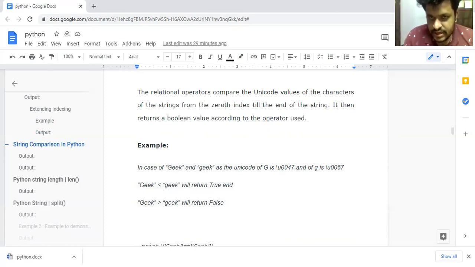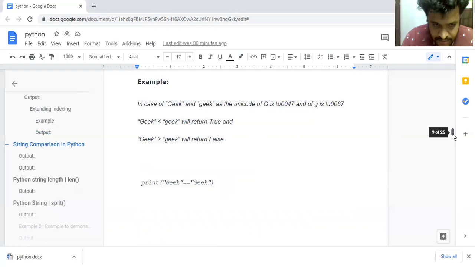Yes, this is already clear. Then I told you it will show true or false, like a boolean. Here, capital G's unique code is smaller than small g's, so it will return true. If it is in the opposite direction, we know that capital G's Unicode is less, so if this symbol is like this, it will return false. This is a comparison operator.